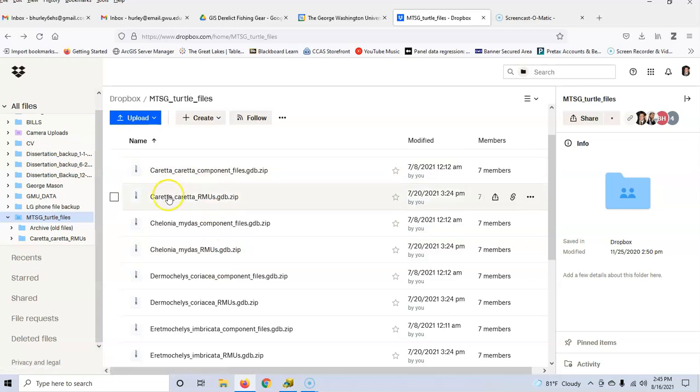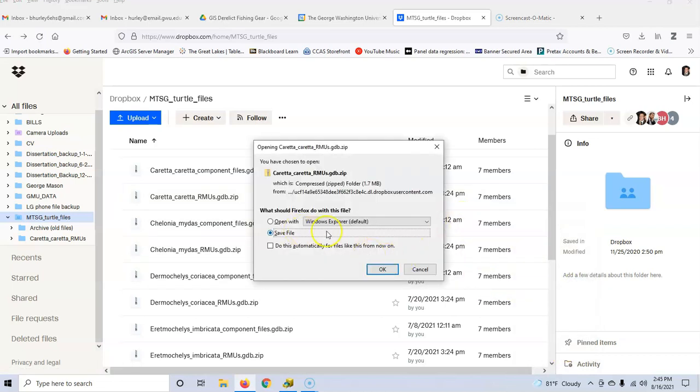So what you want to do is pick one, and in this example, I'm going to pick the Caretta file. You probably will eventually be downloading all of these RMU files. Go ahead and download. Let me go ahead and hit save.